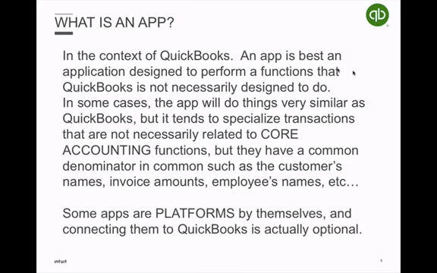In context, what's an app? An app is an application designed to perform a specific function that QuickBooks is not necessarily designed to do. In some cases, apps are doing very similar things to QuickBooks, like creating an invoice in some other system. However, they tend to specialize in transactions that are beyond core accounting. So in a CRM type of app, we're going to be dealing with stuff like customer conversations, that has nothing to do with core accounting.